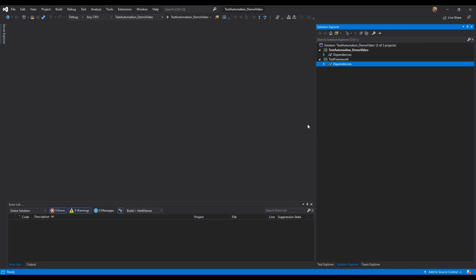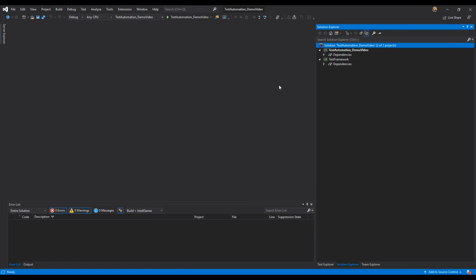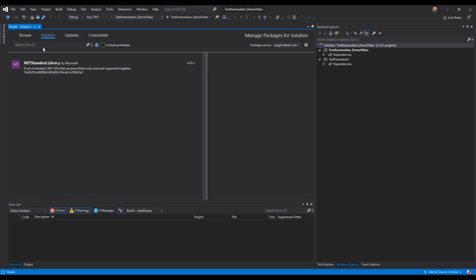The first thing that we want to do is get all of our NuGet packages. You may not use them all. It's best just to have them, because you can then call them in where there's a failure. So I'm going to start off at the top solution level and go to Manage NuGet Packages for Solution. In here we've currently got NETStandard.Library installed. If we go to Browse, I'm going to change the package source to All.